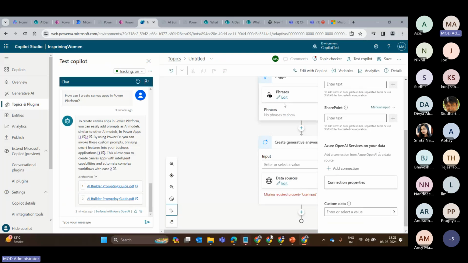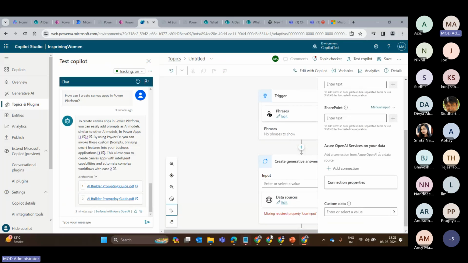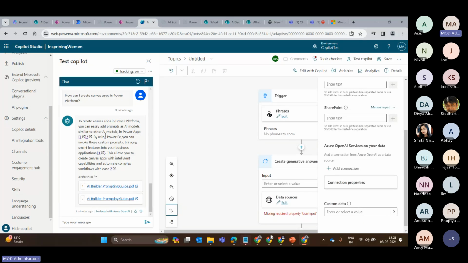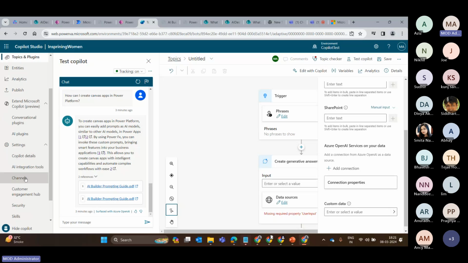Now, coming back to the other important aspect, authentication. As I am using SharePoint, how will it be authenticated? Definitely, you have to authenticate using your connections. That is one thing. Next is, let's say I want to make this Copilot live for all the users to use it. How they can use it? You go to your, where is my integration? Channels. Just let me leave this space.